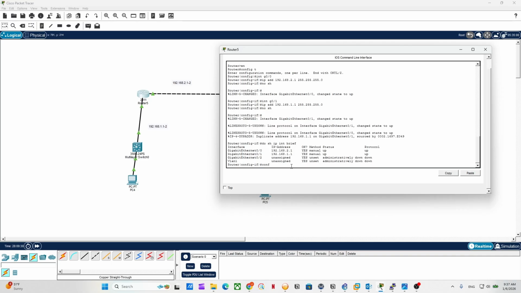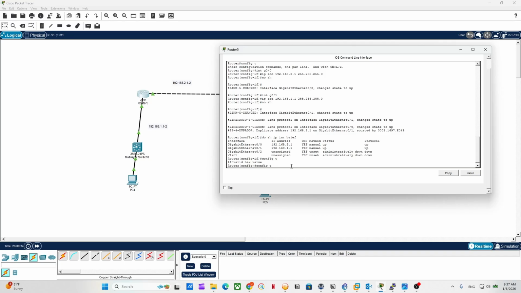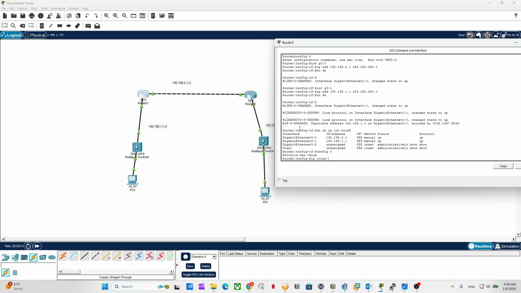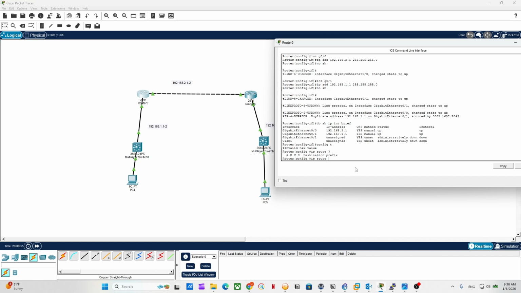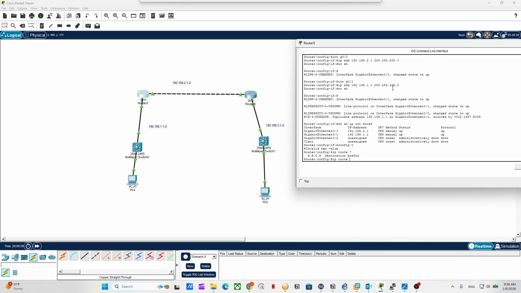Config T. Yeah, we're in config T. So to configure a static route, we use ip route. This is the command actually. ip route. We configure it in global config mode. ip route, then the destination address, which network we want to access exactly. Let me show you. See the destination prefix. That means this one.